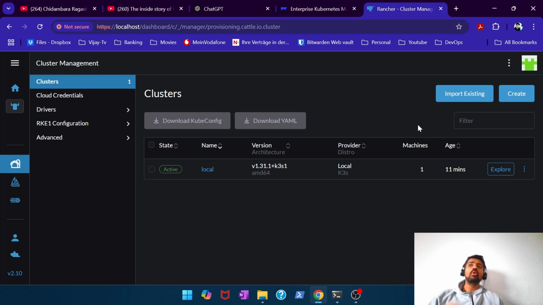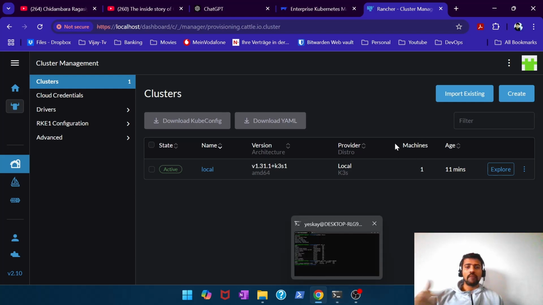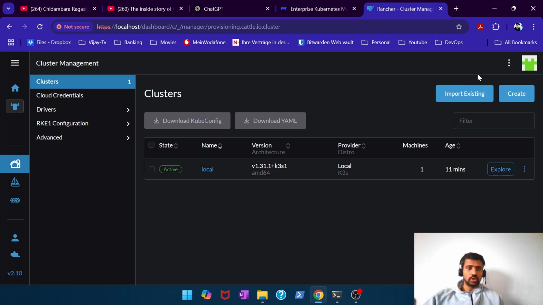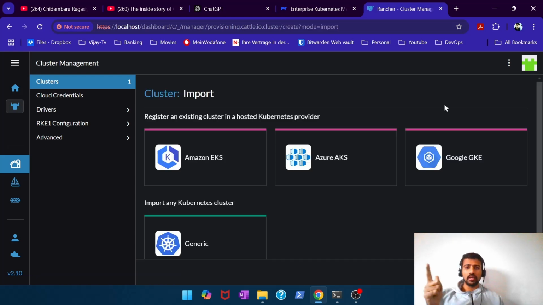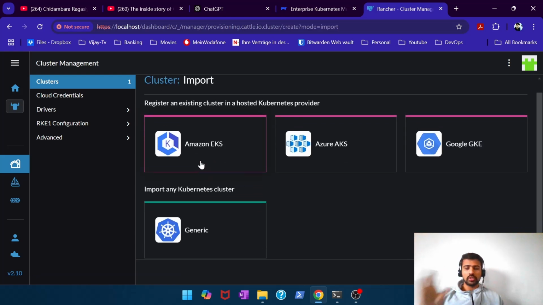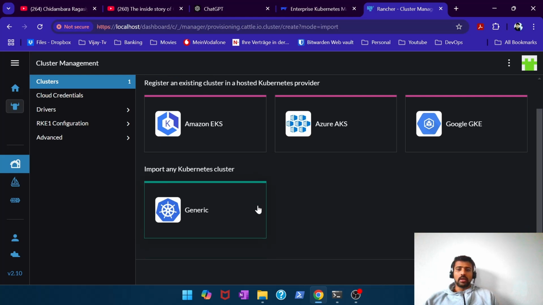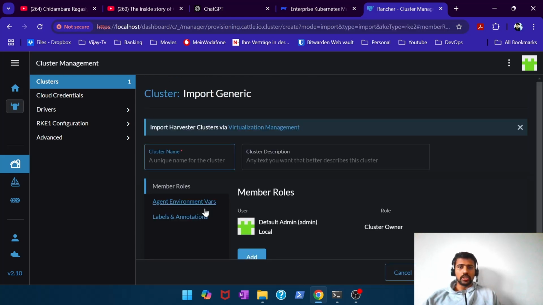We want to import an existing cluster. So we already have a Minikube cluster on our local, and we want to import that to Rancher. The other option is to create a cluster in itself via Rancher, but that's not what we want. So let's go to import existing, and it out of the box comes with some pretty famous clusters like the Amazon EKS, Azure EKS, and the GCP one.